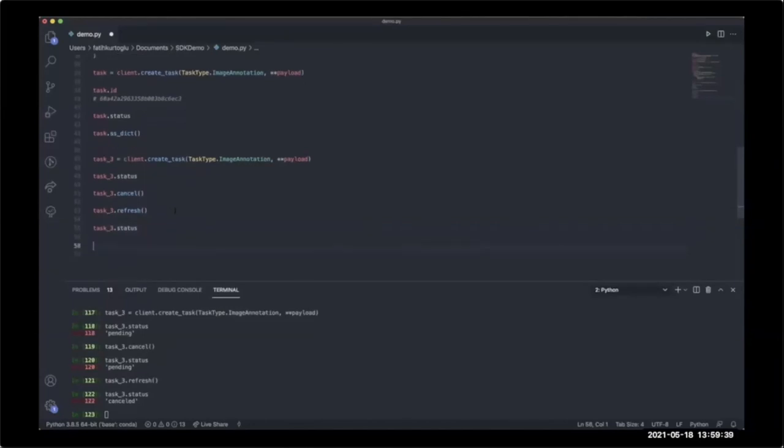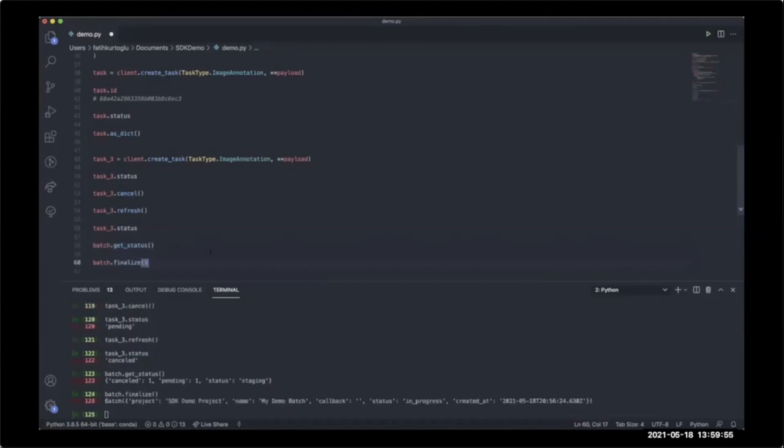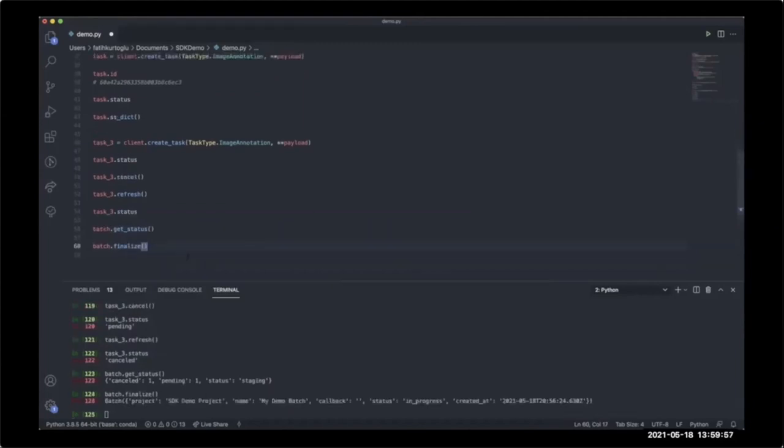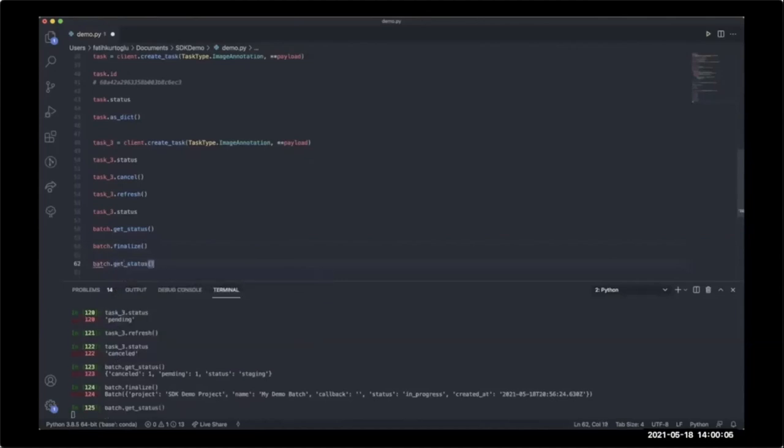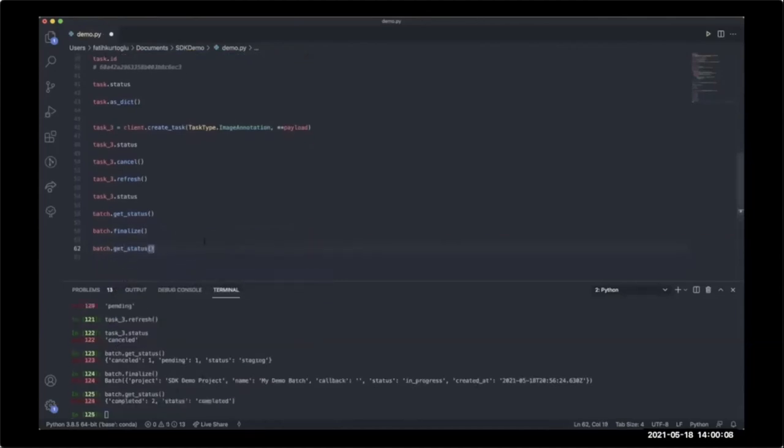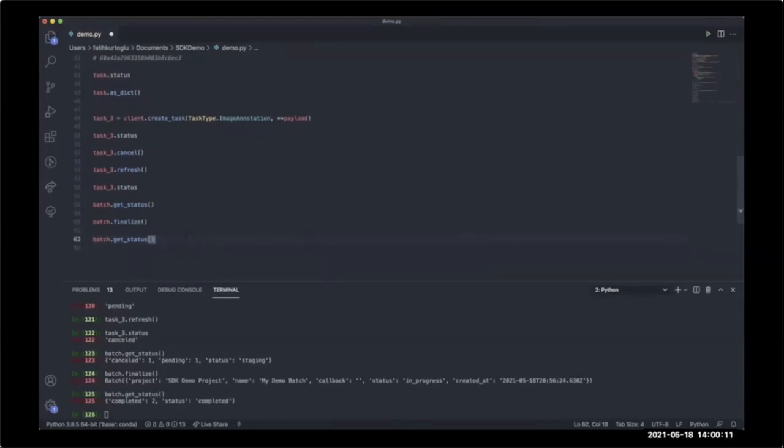So going back to my batch, let's get the latest status from my batch, and I can see there's one canceled task, one pending task, and the status is staging. Assuming I'm ready with my batch, I can just run the finalize command to finalize my batch. Now it means that all the pending tasks can be worked on. And I can get the batch status again and see that those tasks are completed. The batch status is completed as well.